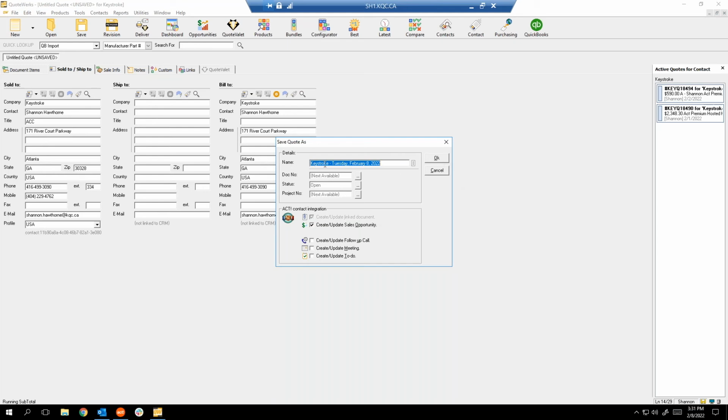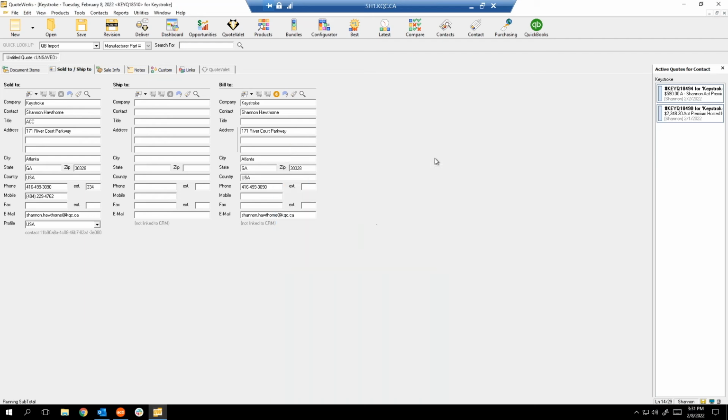So you have your document name. This is your opportunity to change the name when you are saving. As of right now, it's just going to be your sold to company name and then today's date, but you can erase this here and change it to be whatever you want. It's going to use the next available document number, and the status is going to be open. So we'll click OK. And it's going to start talking to Act.